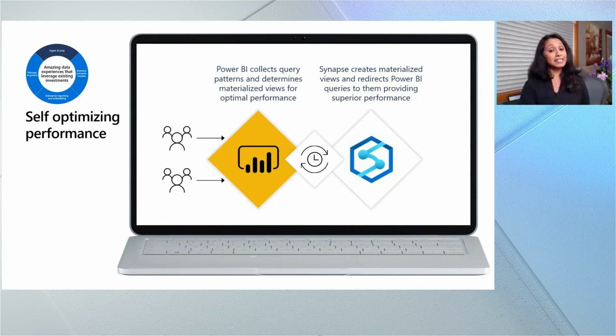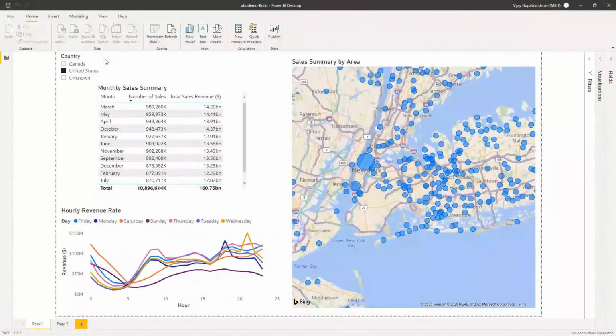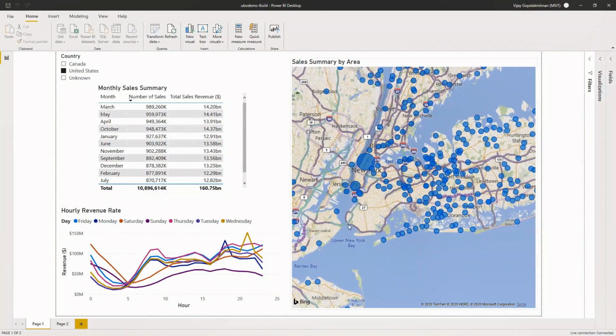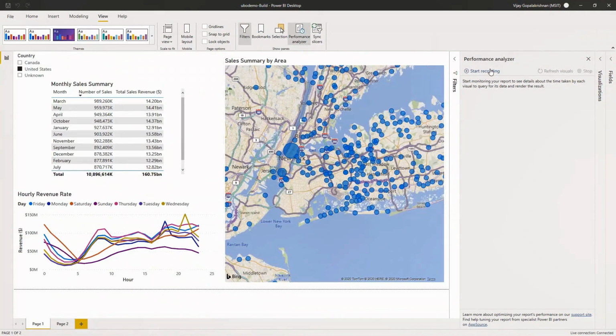And again, as part of the sneak peek, I want to show you a quick demo of what this experience looks like. So over here, back to Contoso. Contoso has the sales report, and here's the report running on 660 billion rows of data in the data warehouse.